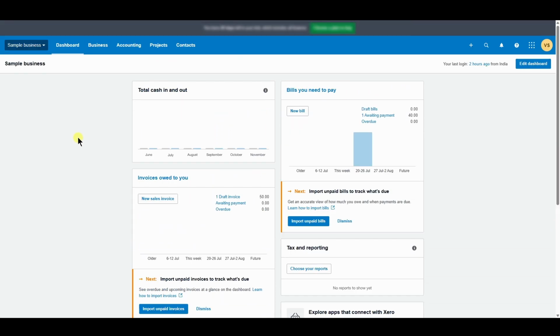Now if you look at the top bar, here you have your company name. Just next to that, here you have dashboard, then business, accounting, projects, contacts, then this button is for create. Here you can search, this icon is for notifications. Here you can go for help. This option is to add apps to your Xero account. Then here you have the option for profile, where you can update your profile.